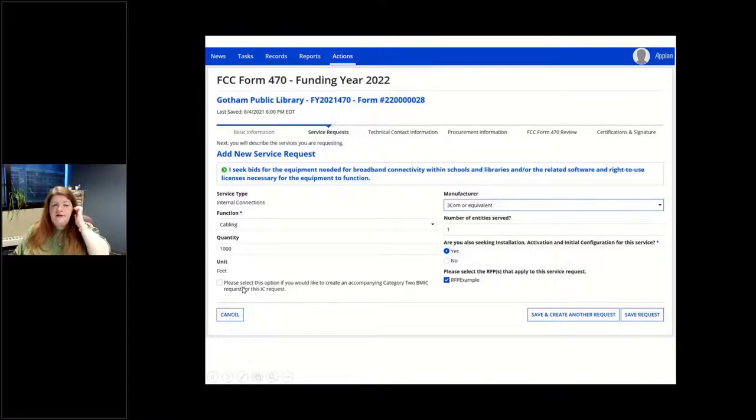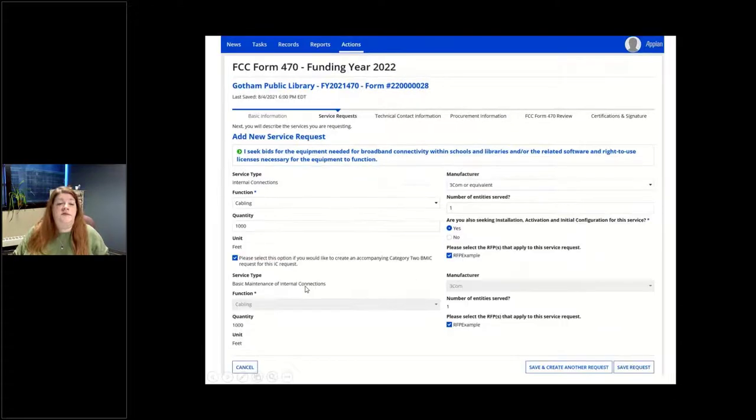Now here's that button I was talking about, that says please select this option if you would like to create an accompanying category two, and BMIC is the acronym for basic maintenance of internal connections request. So check that box, it automatically takes my item to the top and fills it in down there. So now in one shot here, I'm saying I want the equipment and I want the basic maintenance and upkeep of that.